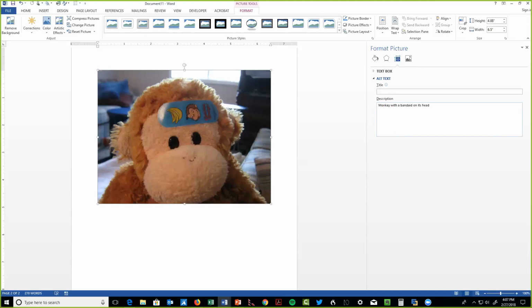The title, if you type text into that, will appear if you run your mouse pointer over it, and you get that little pop-up box. That's what the title will do. But like I said, for accessibility purposes, you really want to focus in on that description field. Good question, though.